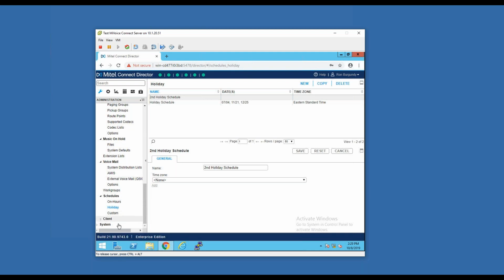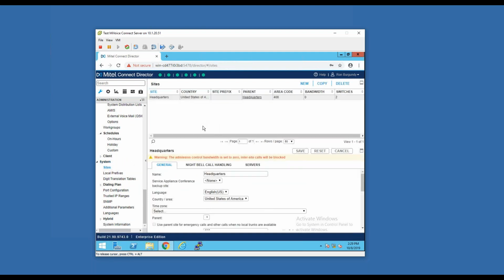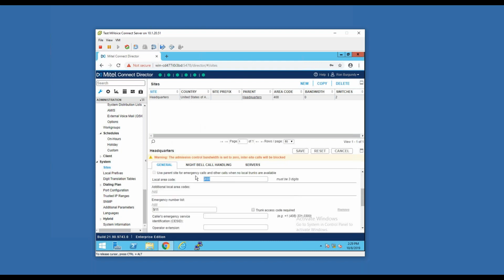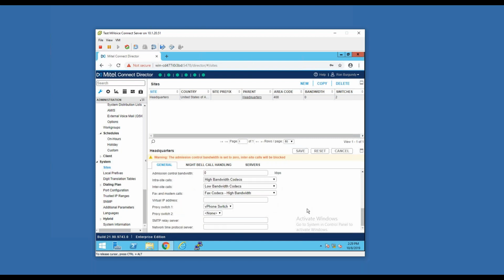And let's see here. So go into my system settings. And our system settings here, this is where we have our sites defined, right? So we can define what our area codes are going to be, different things like our operator extension. So this comes into play when someone goes to maybe look for a personal assistant, or you press 0 a lot of times in a voicemail, it'll get sent to our operator extension, right? So this is where we're going to define that a lot of times.